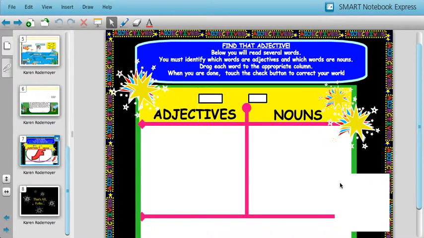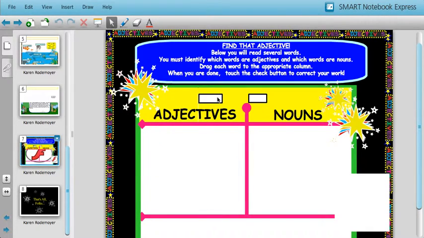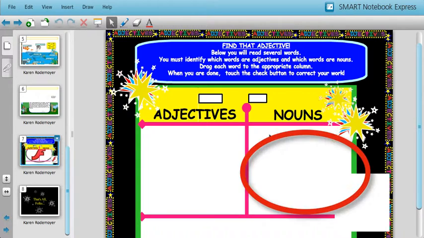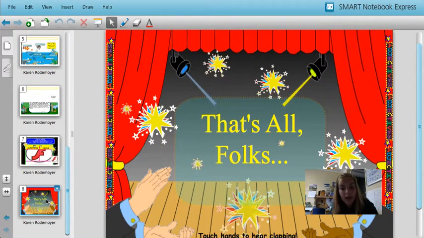Let's say you have the word blue, then the child is going to have to drag that word down to the adjectives box. Then there will be a check button that they can push, and if it's correct, it will tell them that it's correct. If it's wrong, it will tell them it's wrong. If it's a noun, let's say it was bird, then they would drag it down here and do the same exact thing. And that is, in a way, a great way to assess them, to make sure they understand the difference between adjectives and nouns, knowing which one is what. And that's it.